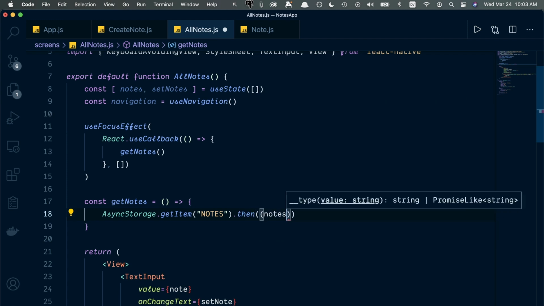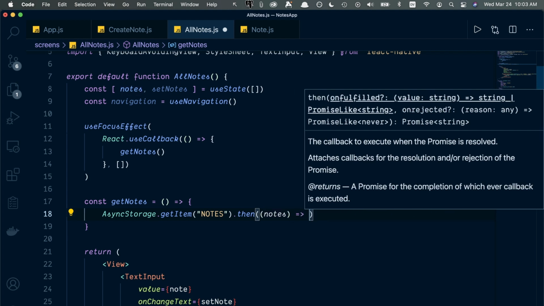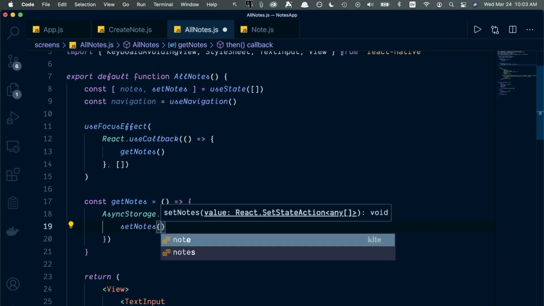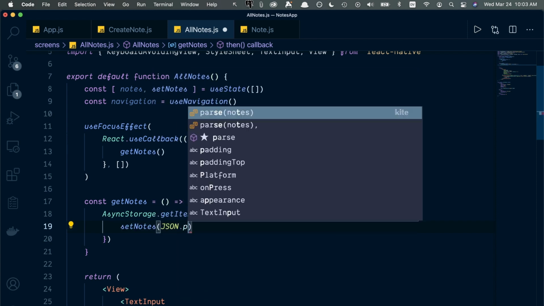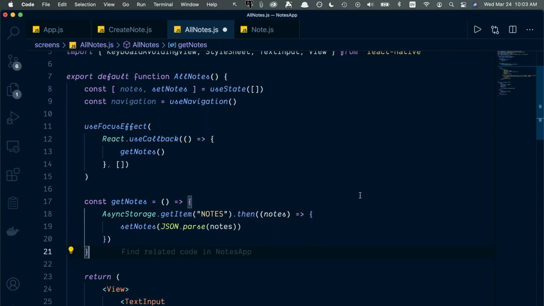And in here, we're going to pass in all the notes here. We can call that whatever we want. And we'll say setNotes. And we'll JSON.parse this, and parse those notes. So just like this. So we're setting our notes in state right here. This is what we created up here. So we want to set them to the JSON.parse version. We got to parse them because remember we're setting them as a string every time we set them in our async storage. So we got to parse that, and then we're going to set that into our local state.